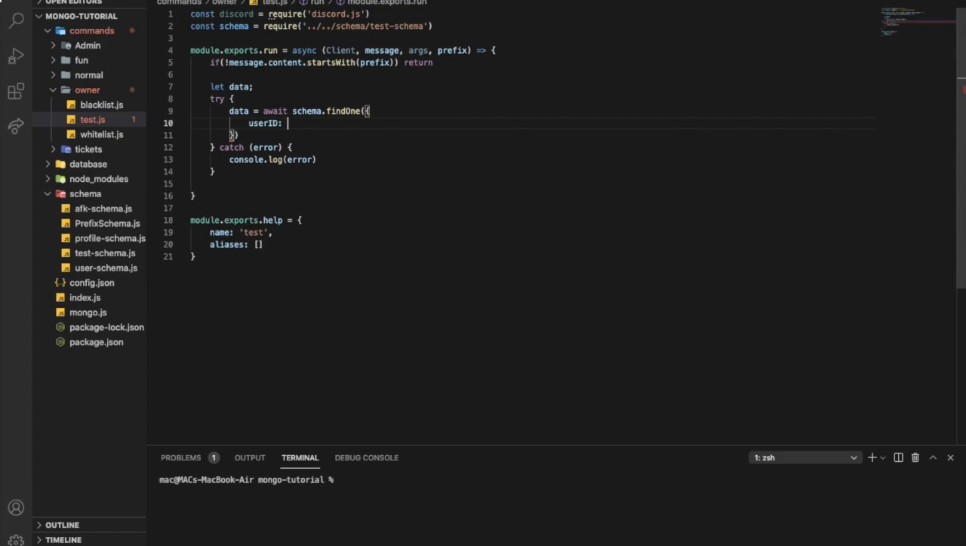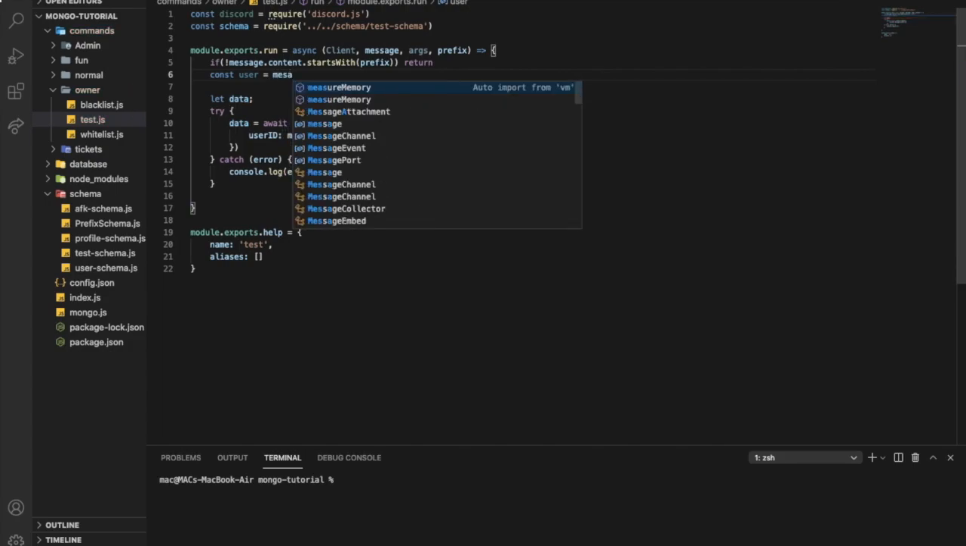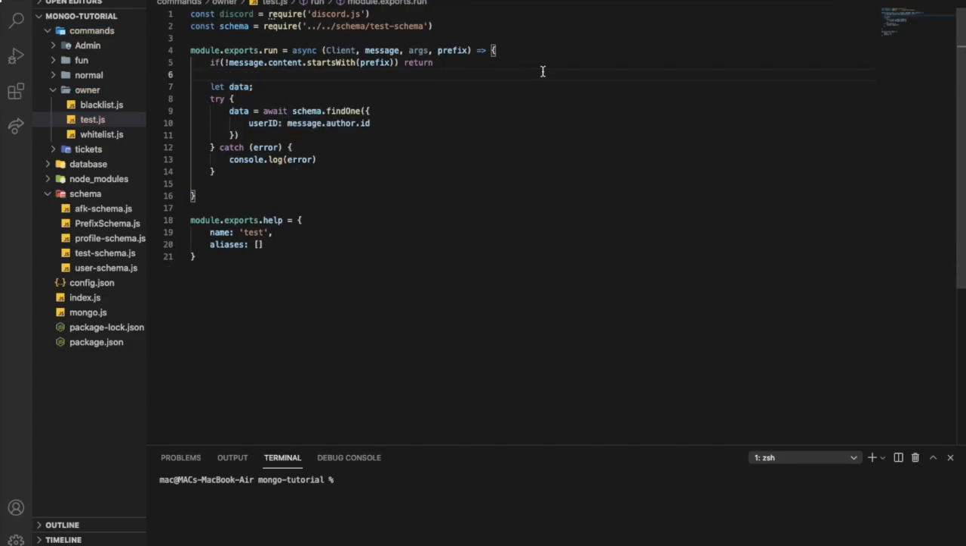And then I'll put two points, and here is going to be the actual ID. Like you can put here the ID of the user, or you can put message.author.id to make reference to the ID of the person who used the command. Else you can just do like const user equal message.mentions.users.first, alright? But I'll just keep it as the message author, alright? So you're gonna get the ID of the message author from the database.